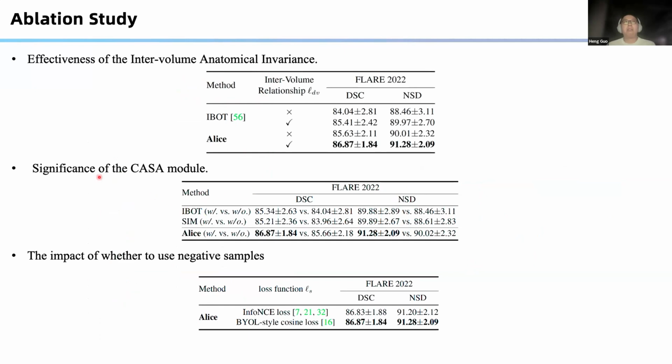We also investigated the effectiveness of the CASA module. Our approach can be applied to most general CMS architecture-based SSL methods. All methods achieve more than 1.21% absolute dice gain on the FLAIR 2022 dataset by adopting CASA. Finally, we observed that using cosine similarity in ALICE achieves slightly higher performance than InfoNCE loss on the FLAIR test set. Thus, we do not utilize negative samples and use cosine similarity as the default for the contrastive learning branch in ALICE.